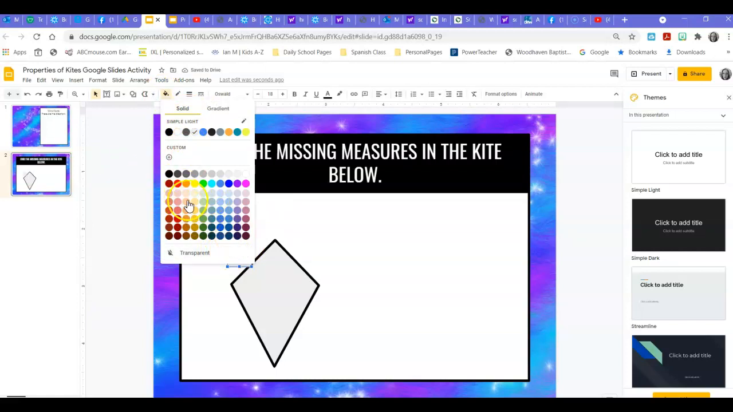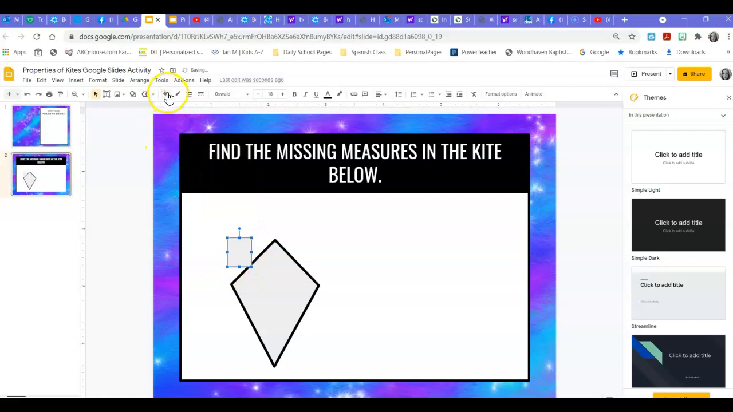If you have a text box or something and you don't want it to have a background, you can always go to the little fill bucket and choose transparent, and that way, if it overlaps a little bit, it's not going to mess anything up that you've already drawn.